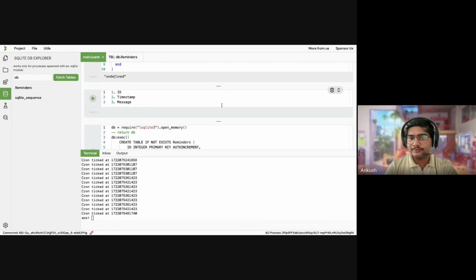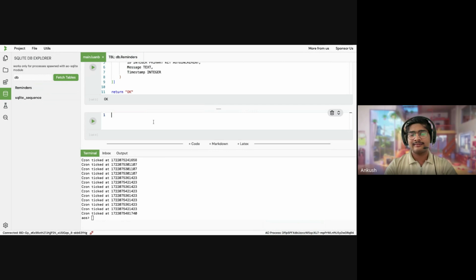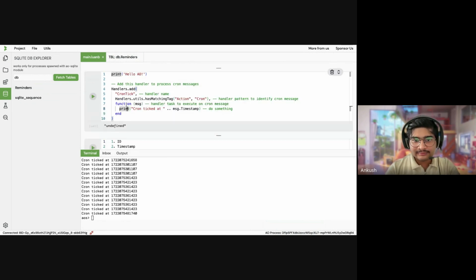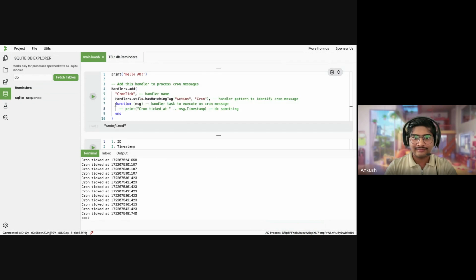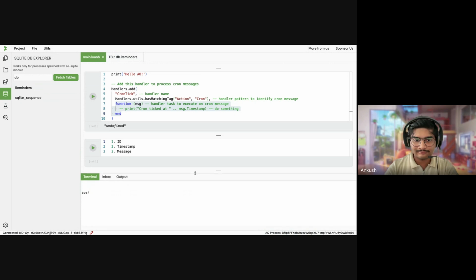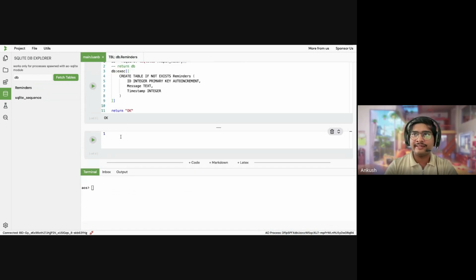Next, we want to create a function that will add a reminder on our table. But before that, I will comment this print function here because I don't want all these messages when I'm not really using cron. So now that the function is not doing anything, it should not print anything, and I'll clear the terminal for now. Okay. Now, before we create the function that will add a reminder on our database, if you go back to the notebook that I shared with you, it has three predefined functions in it. I'll copy and paste those here.